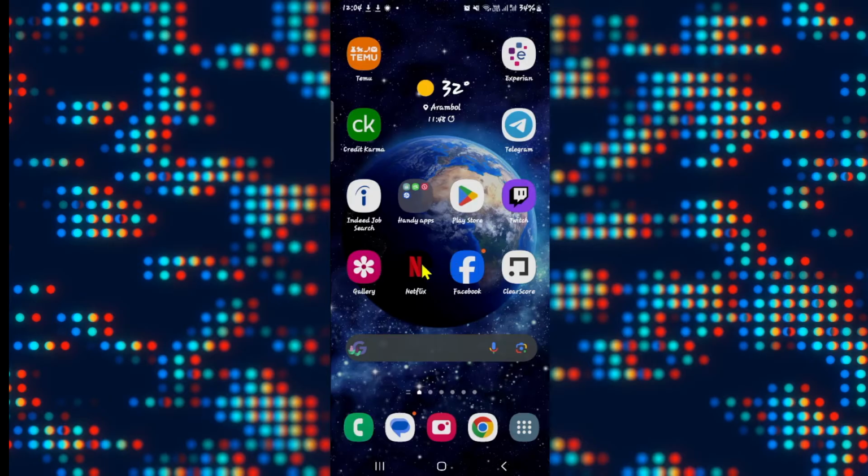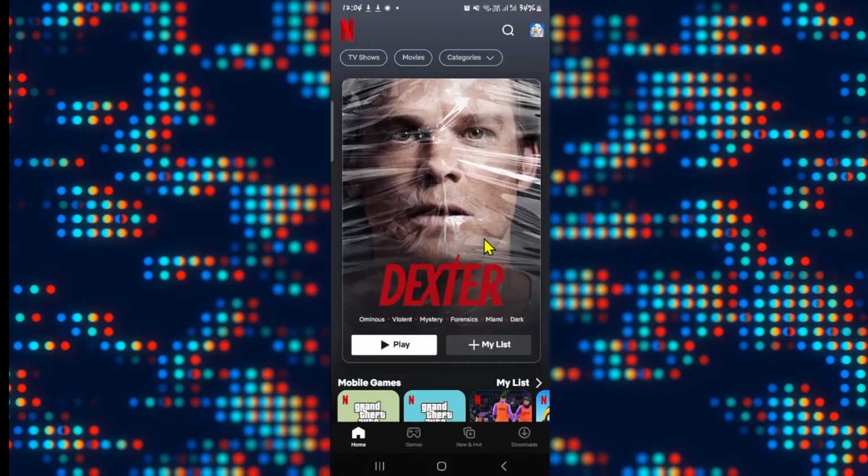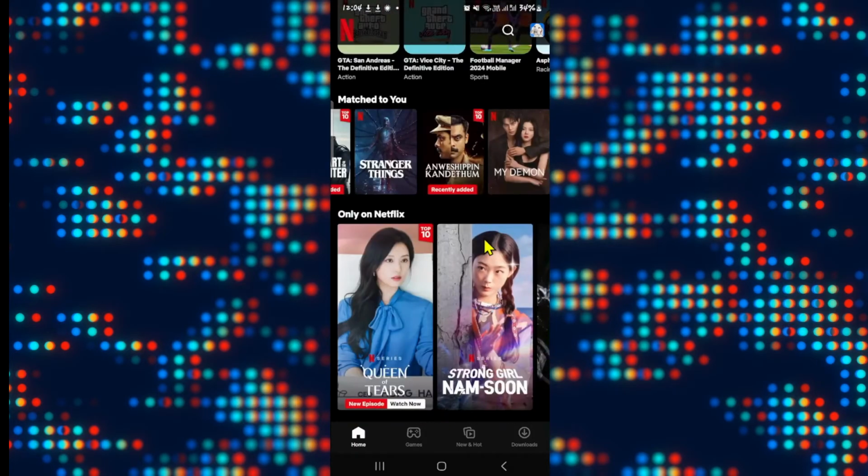First of all, open up the Netflix application on your device and log into your account if you haven't done so already using your credentials. Once you have logged in, you can choose your profile from the Who's Watching screen. Now, after logging into your profile account, you will be taken into the home page from which you can browse through the various different shows that you may want to watch.